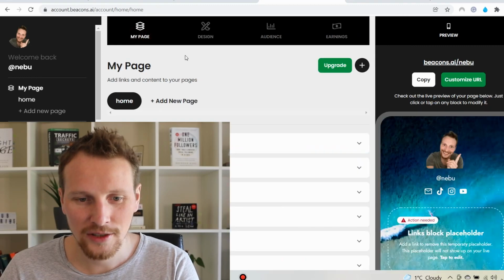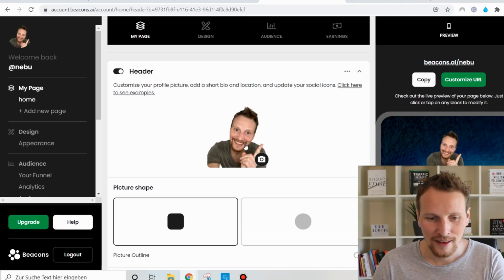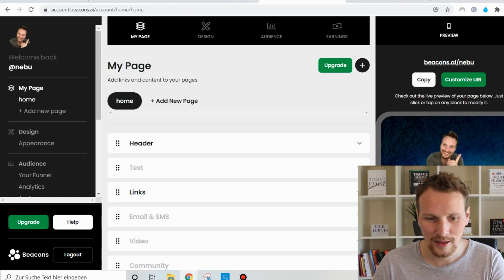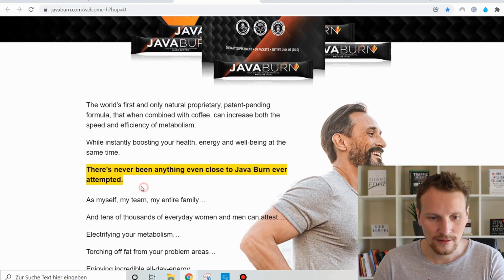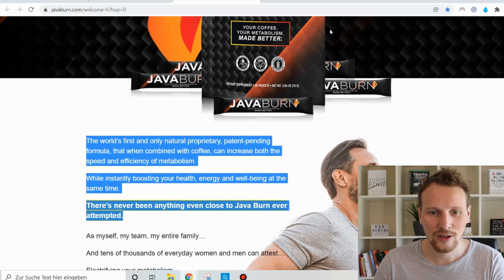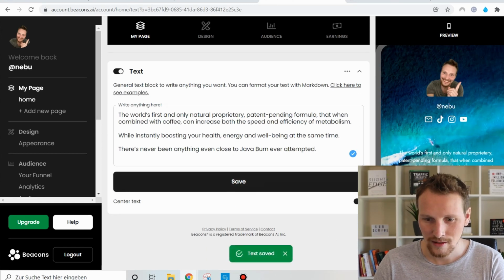Go to my page. Go to the header. Put in a profile picture. Then your display name. Close this one. Text. Then we go back to the sales page. Take this text. Copy. Paste. Save. And now it shows the text.